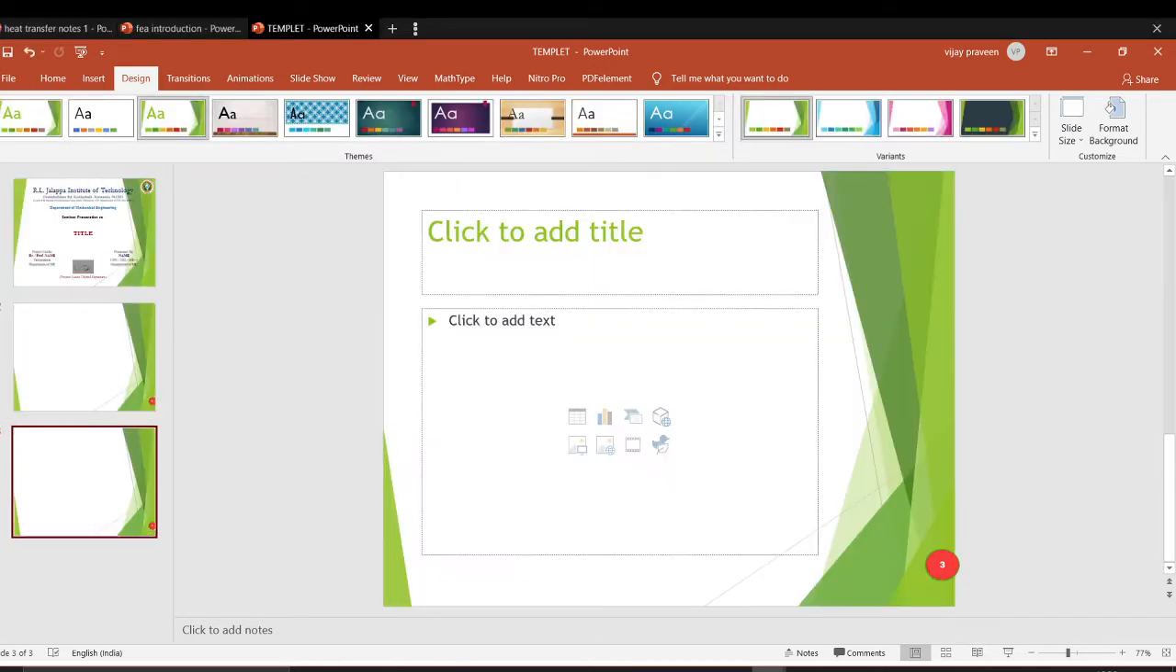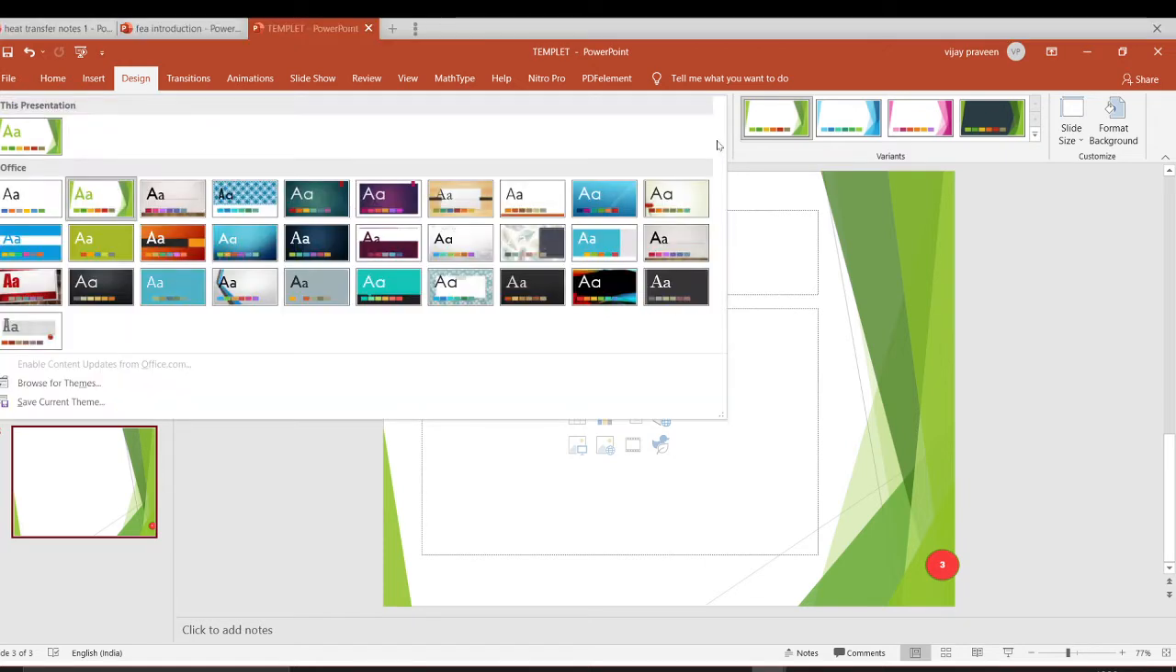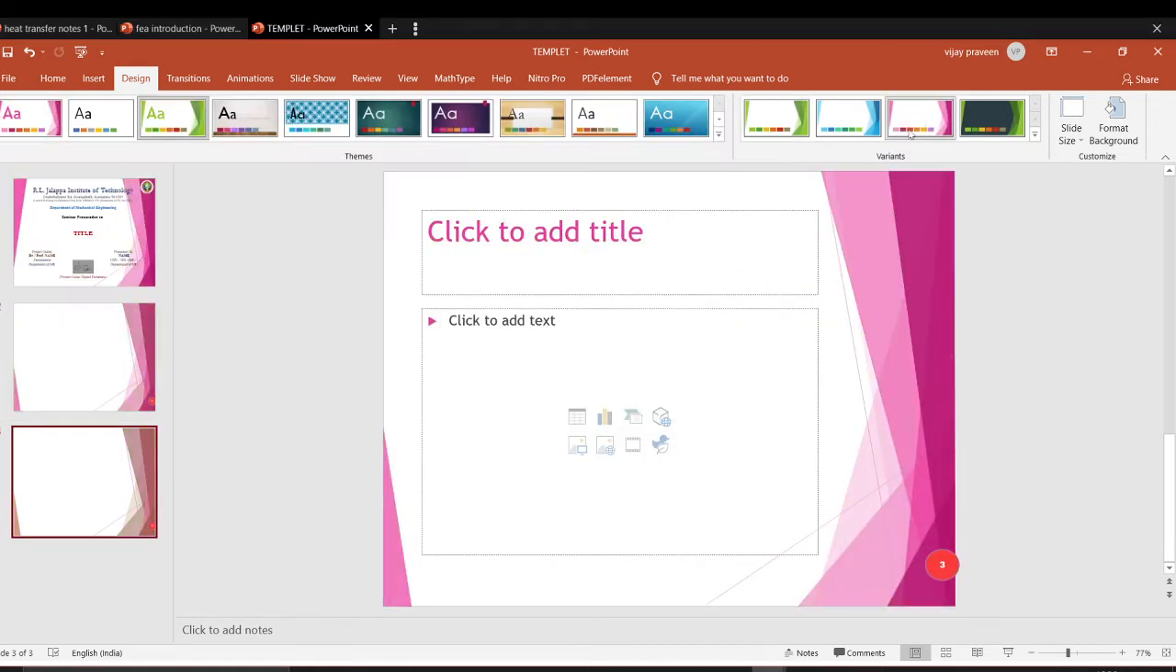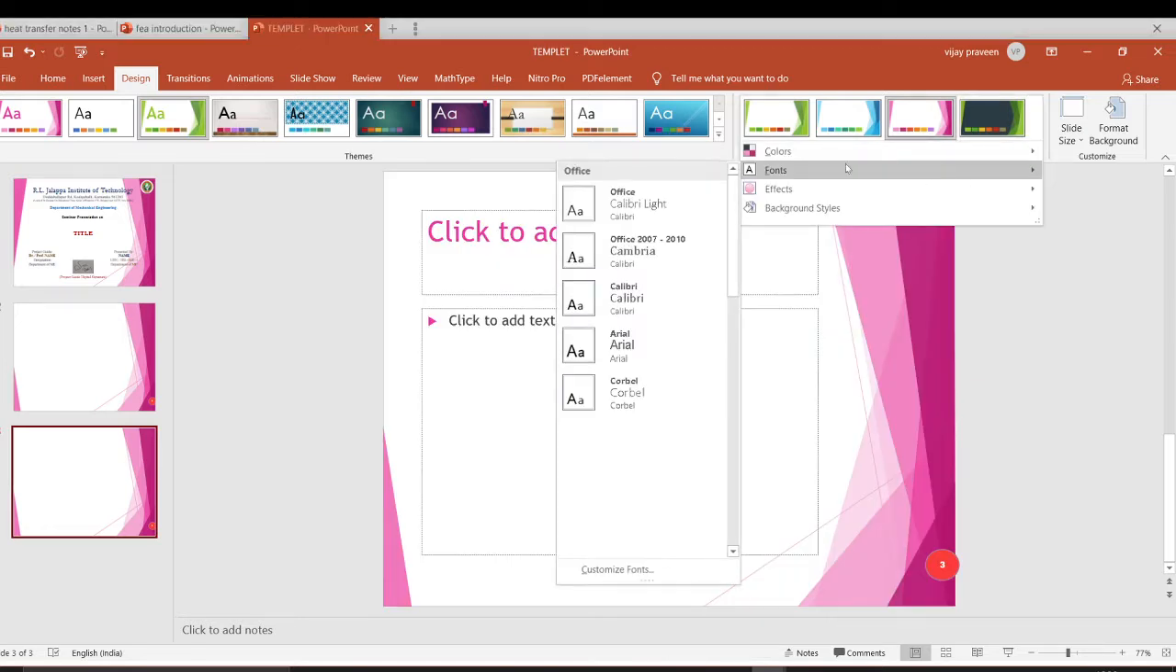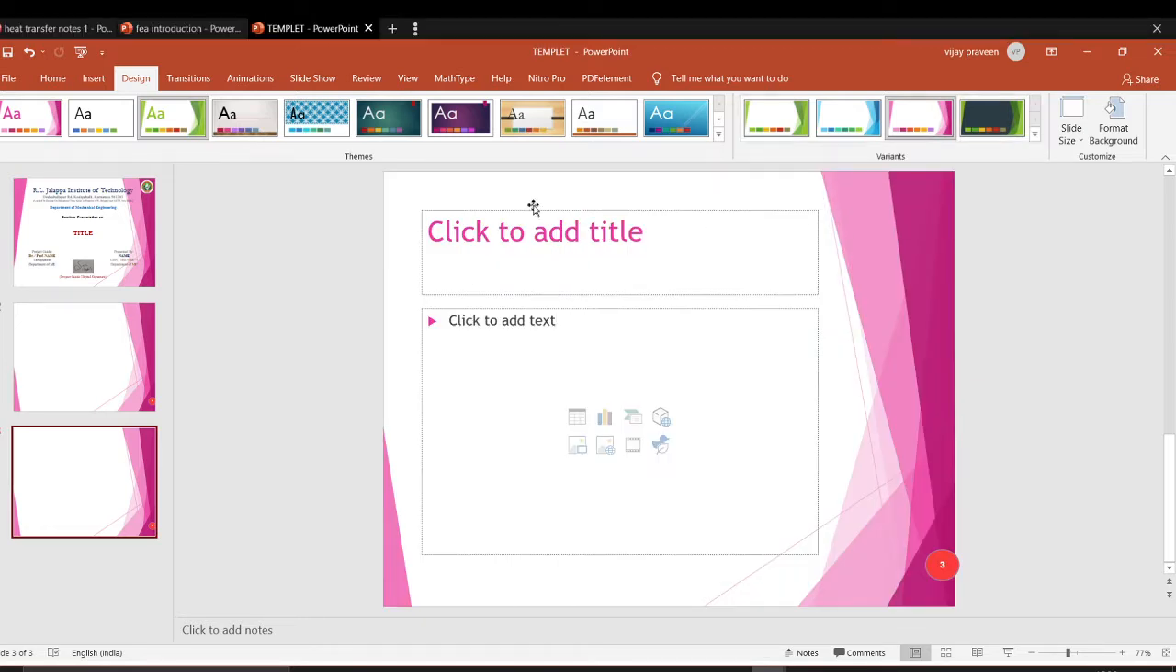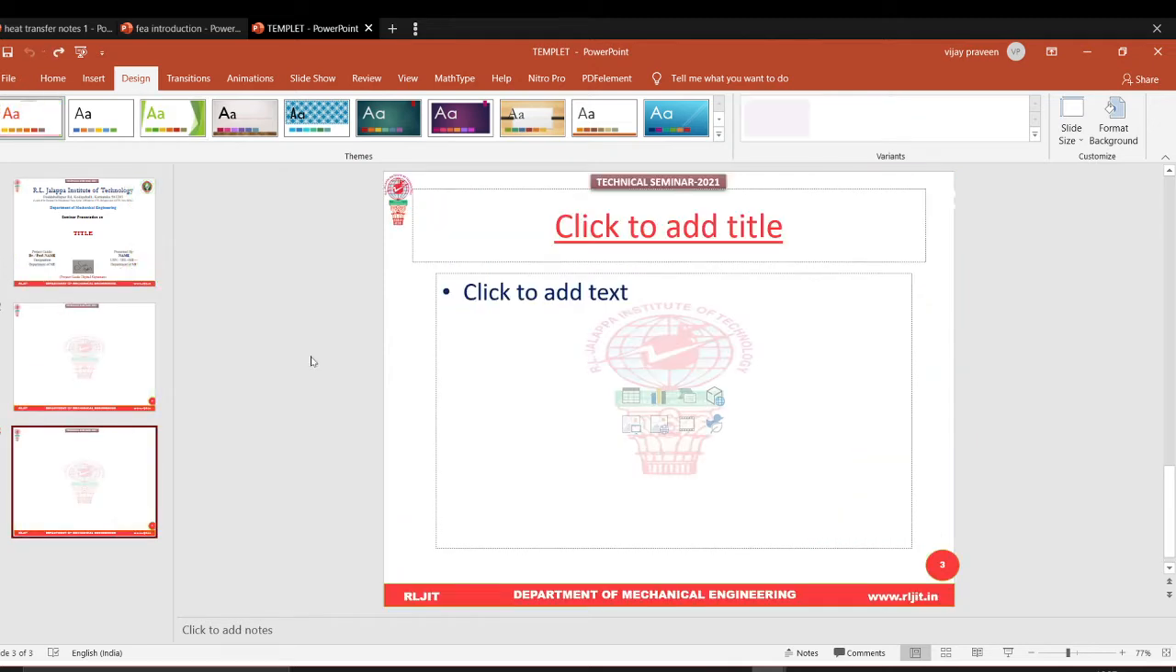Suppose if I use it here, what happened now? We can see the entire design has changed. But if we leave it to the students, some students will select this, some will select that, and so on. In order to avoid that, see, there is no footer now, there is no logo. Therefore you would have to keep everything one by one in each slide. They will miss it.